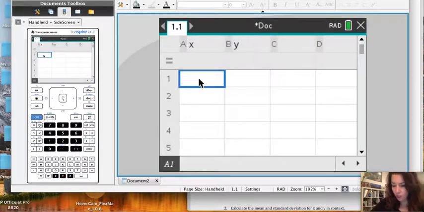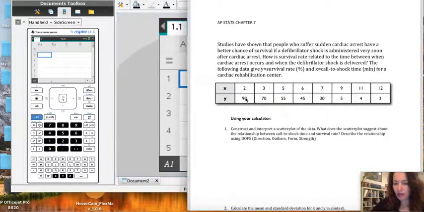Right now we're not looking in context. You should always look in context. I'm just going to go ahead and enter my list for X, which in this case represents call to shock time in minutes for a cardiac rehabilitation center, and Y represents the survival rate. So I'm going to enter X as the following: 2, 3, 5.